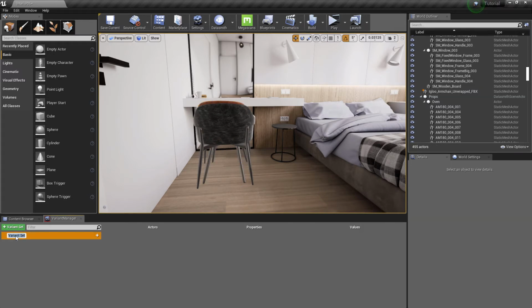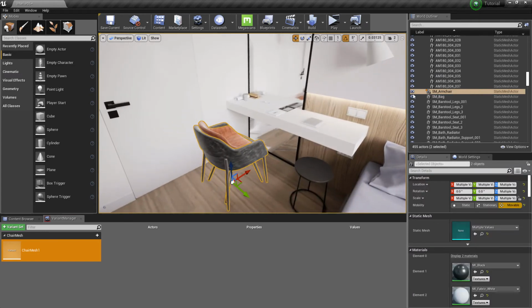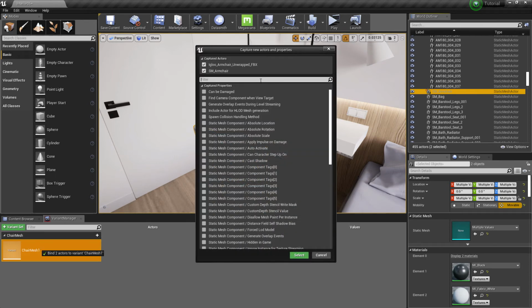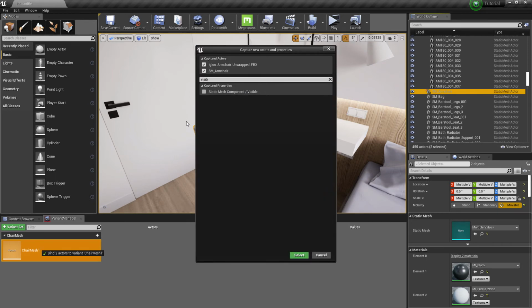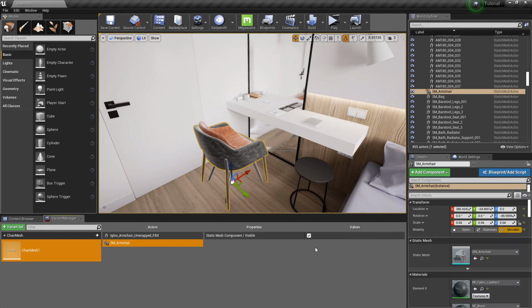Click the green button to add variant set and rename it. Click the plus button to add first variant. Select both chairs and drag them to the variant. This time we will search for visibility as we want to swap the meshes. In the first variant we will hide one chair but not the second.